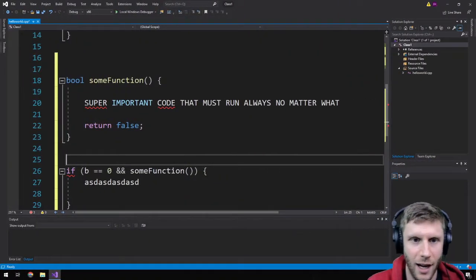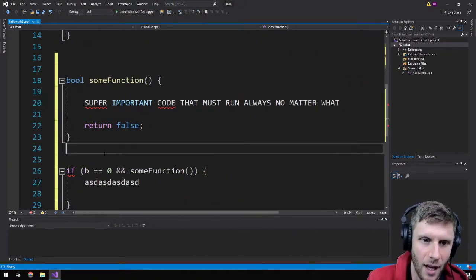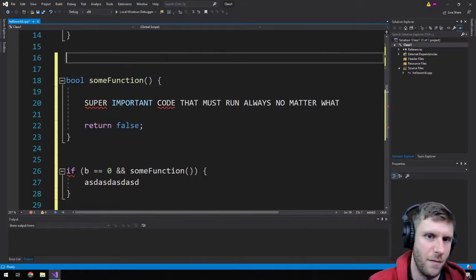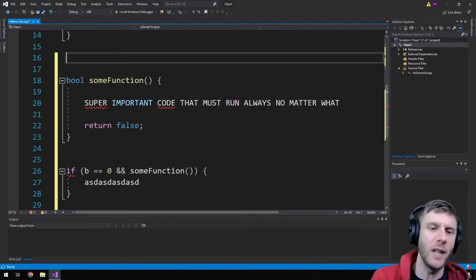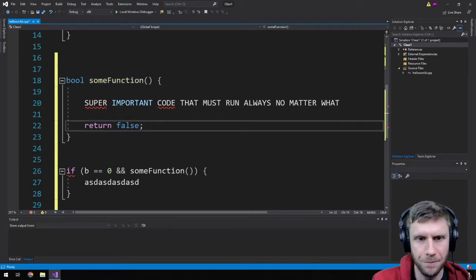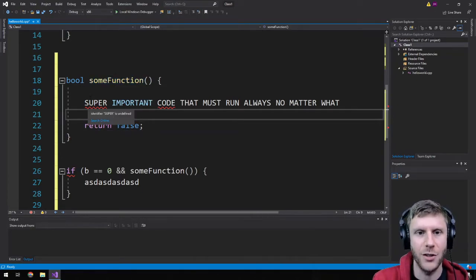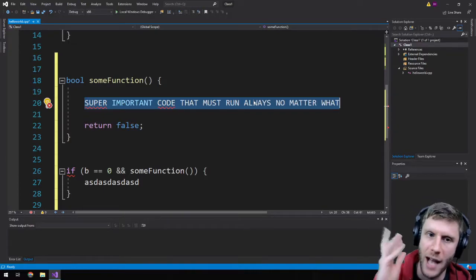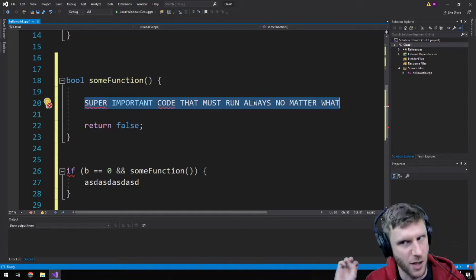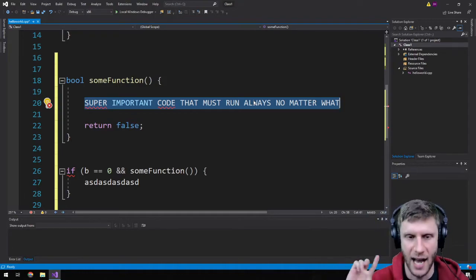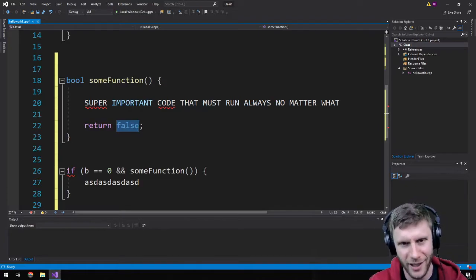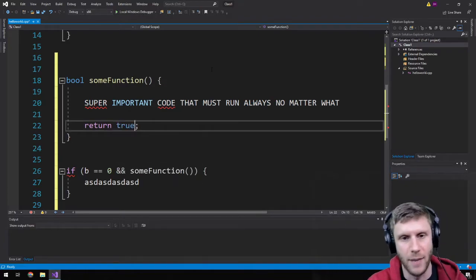Okay. Yes, caps. So imagine for a second, I've got some function. And for whatever reason, this function has some super important code that's got to run no matter what. This function's got to run because there's some important code inside of it. And then at the end it returns false. I don't know, maybe it returns true. It doesn't matter.